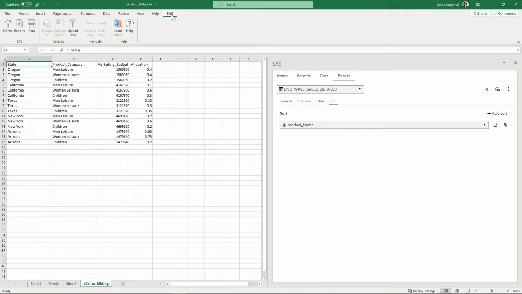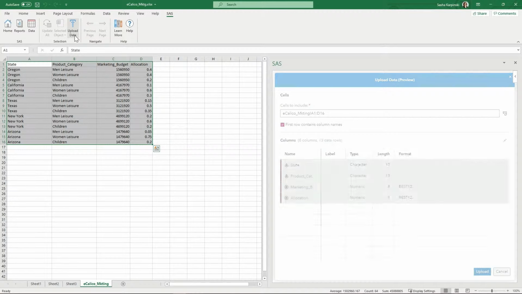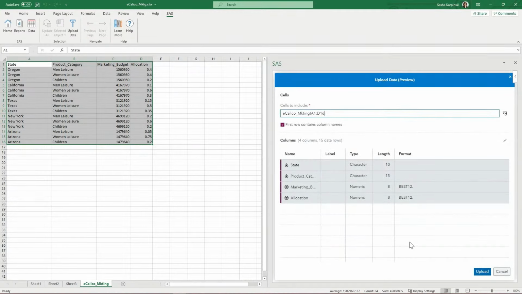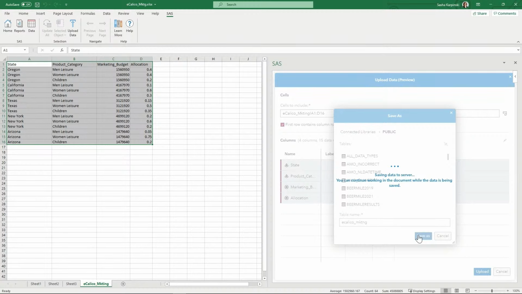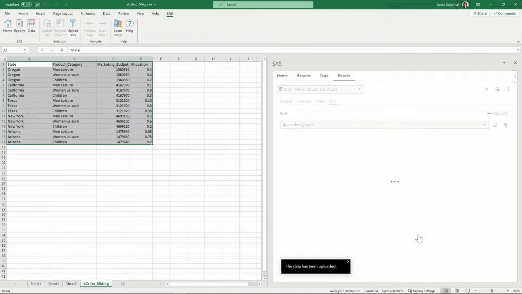So I can do that really easily by going back to my SAS ribbon and selecting Upload Data. It'll read the worksheet, apply length and format, and once I click Upload, I'll be able to specify where I want that data to be in my SAS environment. I'll save that. And just like that, the data has been uploaded to SAS.